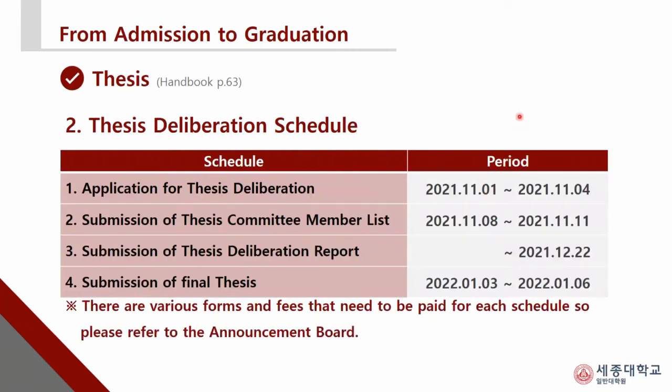Next is the thesis deliberation schedule. For this semester, the thesis deliberation schedule will start early November until early January of next year. The thesis deliberation schedule can be divided into 4 wide categories, and there are various forms and fees that need to be paid for each schedule. So please refer to the announcement board for details. You can also check this in more detail in page 63 of your handbook.